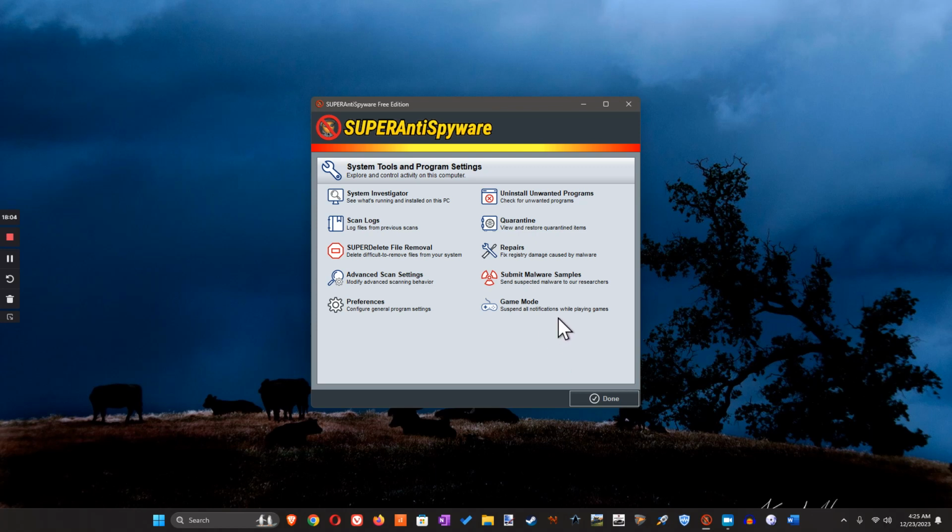Game mode. Suspend all notifications while playing games. Submit samples to them. Well, you don't have to submit stuff to them because that's going to call home. That's going to open up a portal on your computer and send back data to them. Fix the registry caused by damaged malware if you can do that. They might want you to get the pro version there. I'm not going to play around with that. That's advanced scanning.